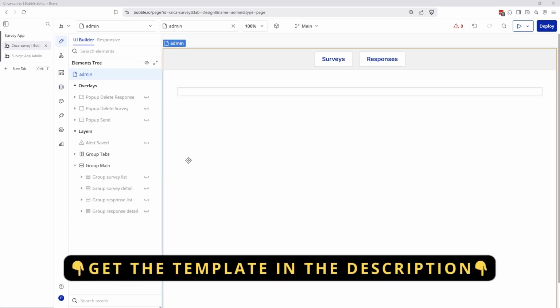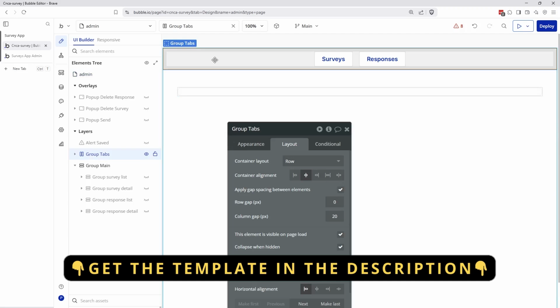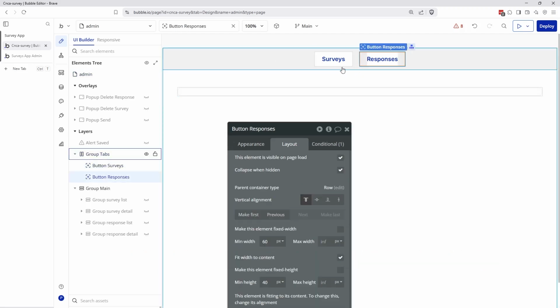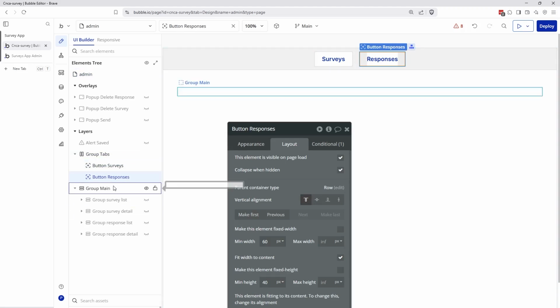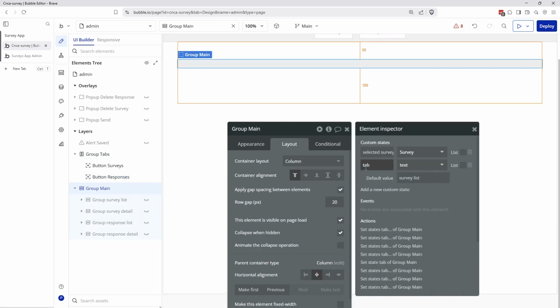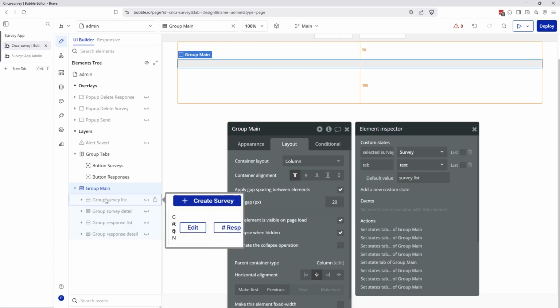All right, so now let's take a look at the design area here of the admin page. Let's start structurally first. The first group I have at the top of the screen here is a group I have called Group Tabs, and I have 2 buttons that the user can switch back and forth between, looking at the surveys and looking at the responses. I'm using a custom state system for this. I have a group down below called Group Main, and that group has my custom state called Tab, which is just a text value, and by default, the value is going to be Survey List. So whatever this value is will dictate the visibility of all of these other inner groups.